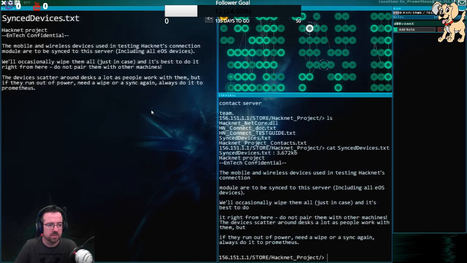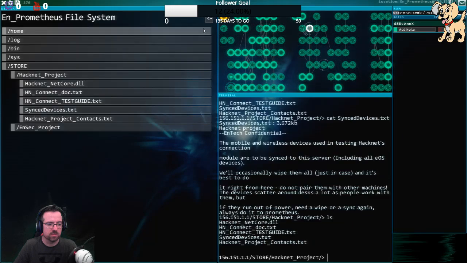Scan devices. The mobile and wireless services used in testing Hacknet's connection module are to be synced to the server, including all EOS devices. We'll occasionally wipe them down. Just in case, I'd best do it right from here. Do not pair any other machines or device scan. Okay.